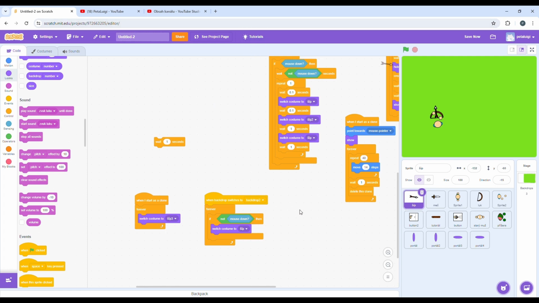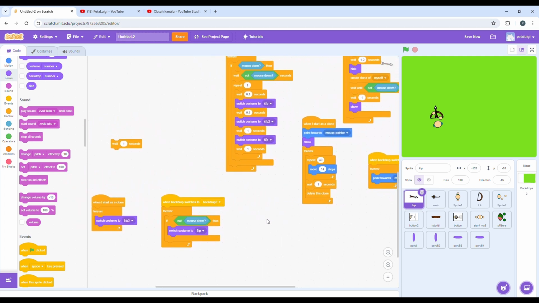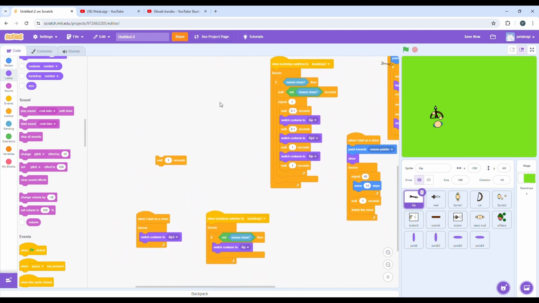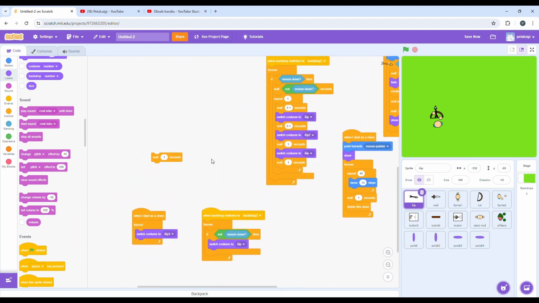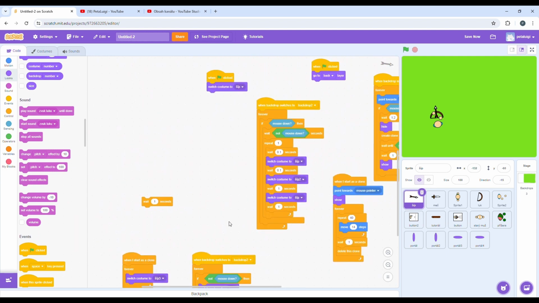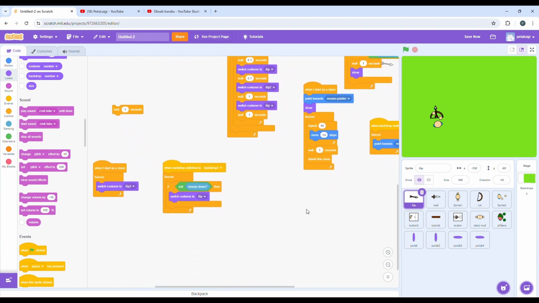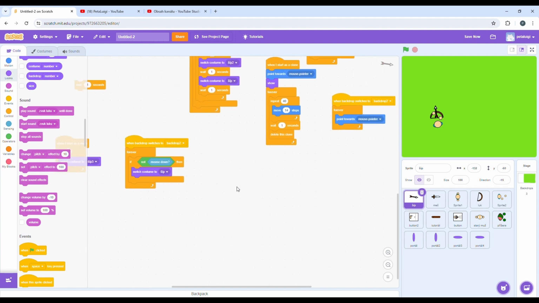Hello guys, and today I'm gonna be talking about a problem on Scratch that I just couldn't figure out, but now after a lot of time of trying to figure it out, I finally realized what the problem was. I had a big problem with my game.